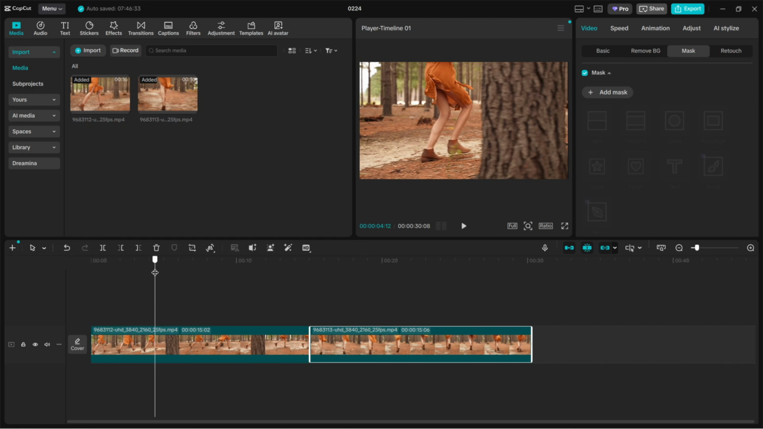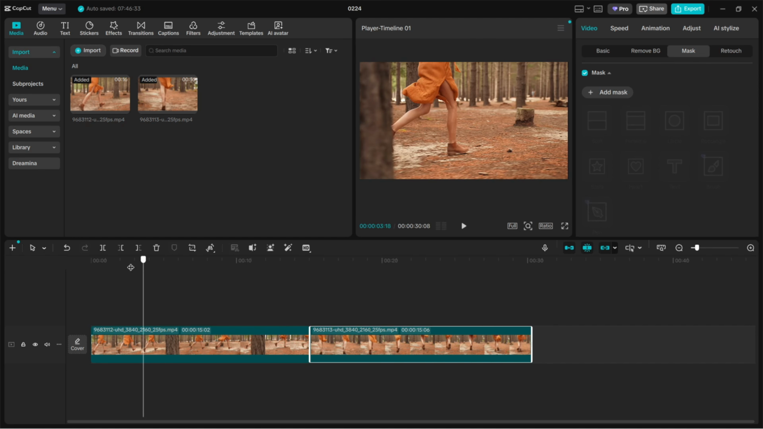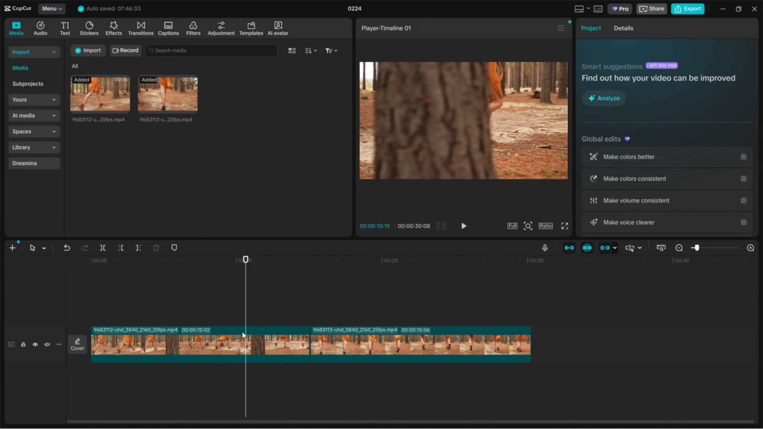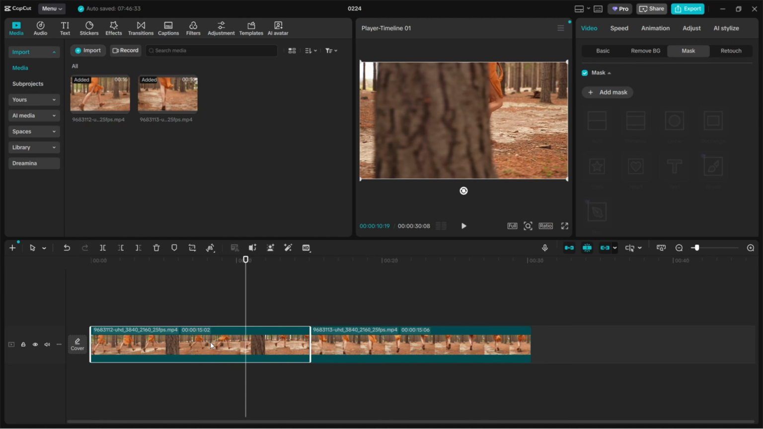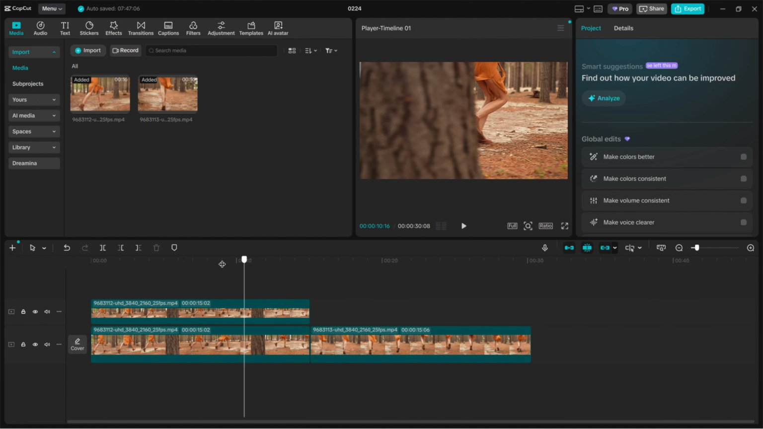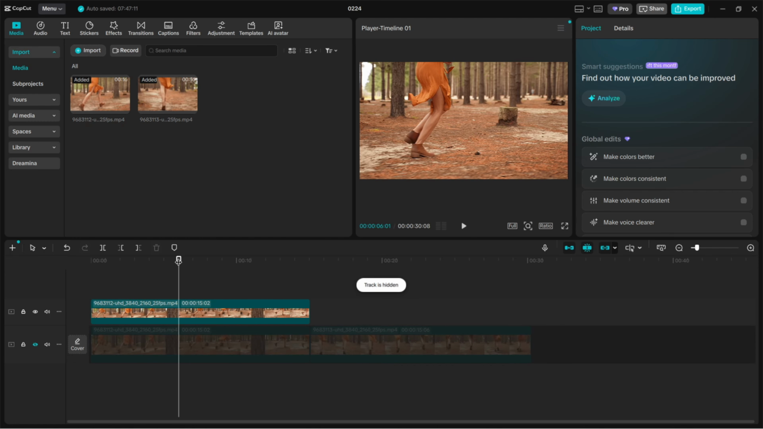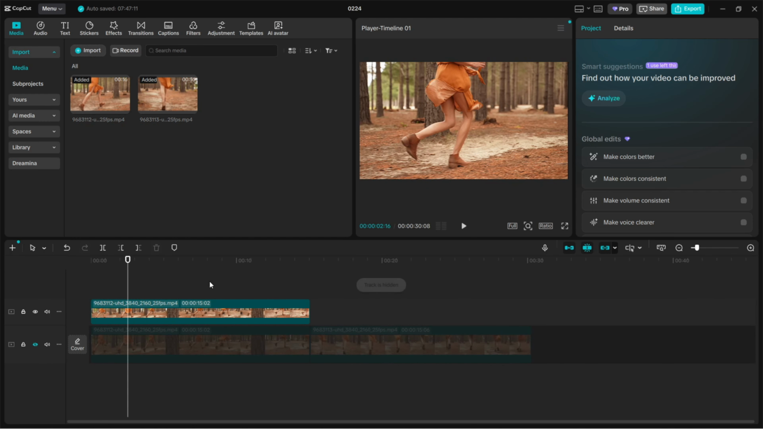So how I imagine this is going to look is when this tree swipes across the frame, suddenly there's a new scene behind the tree. So the first step is to select the clip, hold Alt, then drag it one layer above. This creates a duplicate. And I'm just going to click on this eye button to hide the first layer real quick, the first video track.